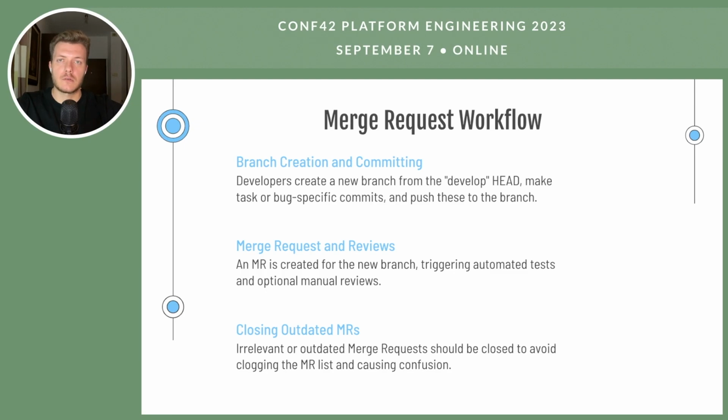The merge request undergoes various automated checks and possibly manual reviews. Once approved, the merge request can be automatically merged when all tests pass, freeing the developer to move on to other tasks. If a merge request becomes outdated or irrelevant, it's essential to close it to prevent clutter and confusion in the list of active merge requests.